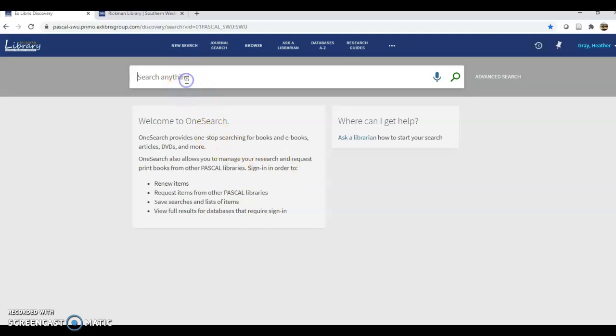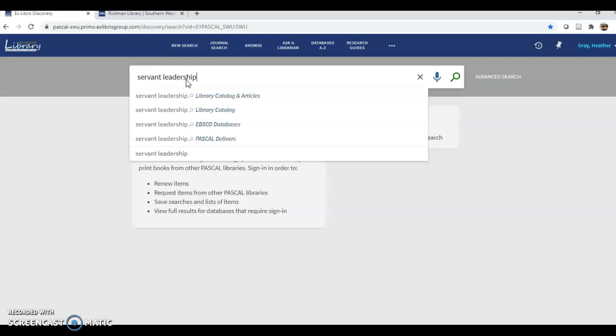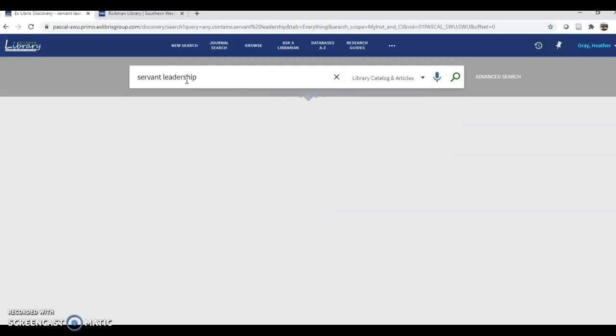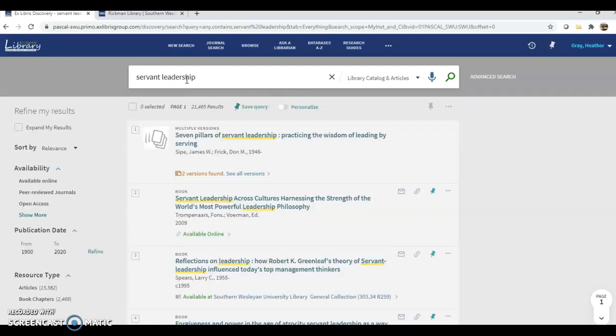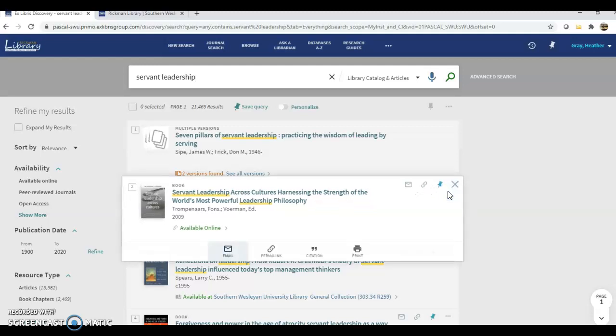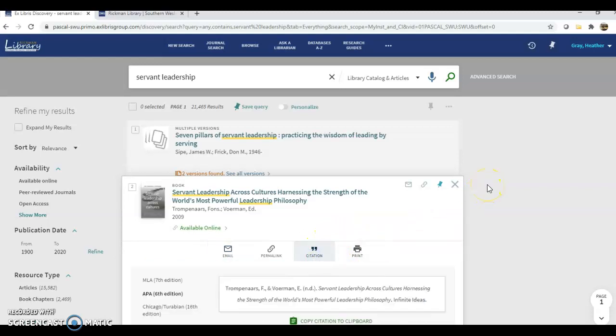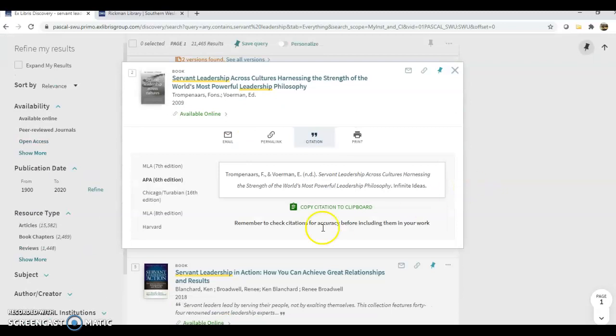Type your search terms into the search bar and hit enter. Click on the three dots to show action options. Click on Citation. Select the citation style on the left-hand side. Copy the citation, and remember to check citations for accuracy.